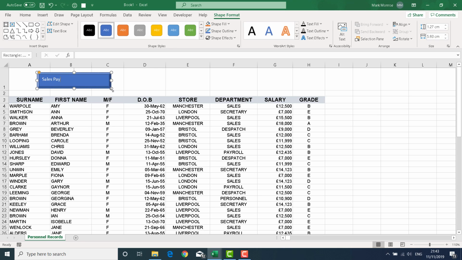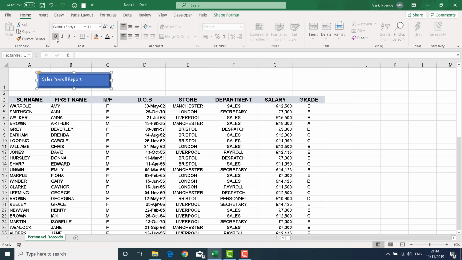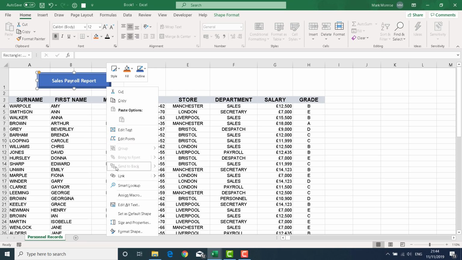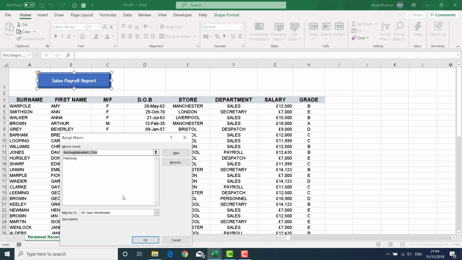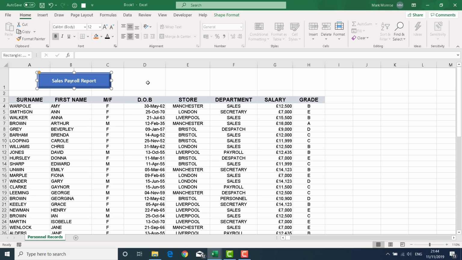Sales payroll report. We'll just do some formatting for this. And once you've got your buttons, your pictures, you then right click and go down to Assign Macro. Choose that. There you can see is the filter that we created. Click OK. If we deselect, we can now test if this works.